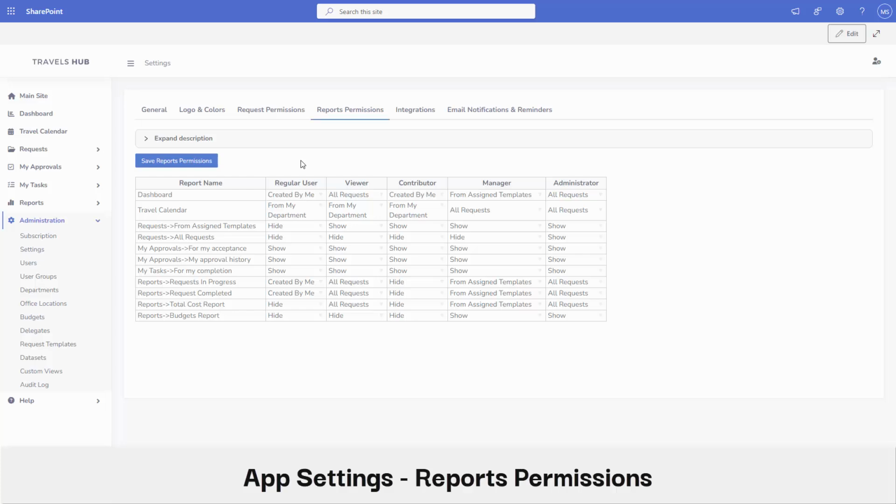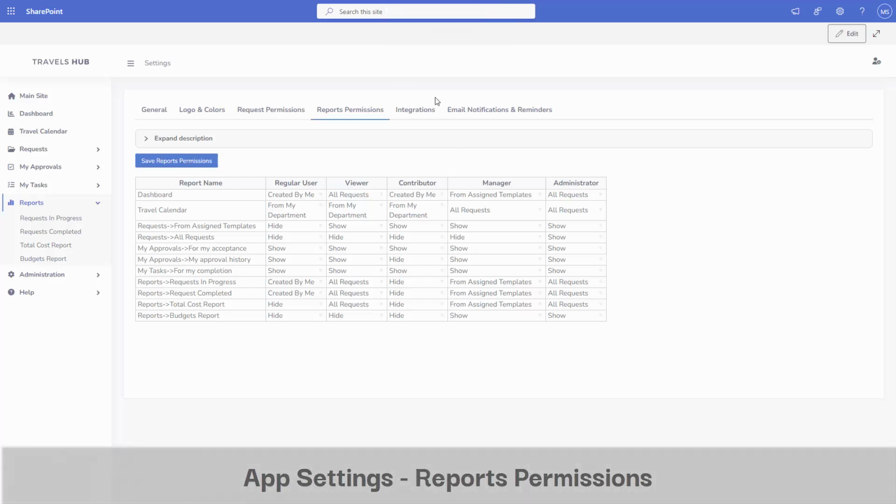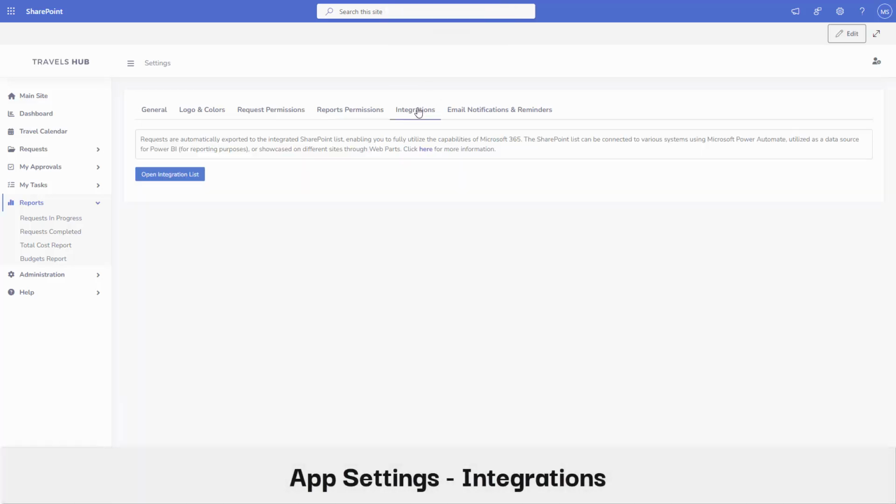The Report Permissions tab allows administrators to manage access to reports in the left menu by assigning or restricting permissions based on user roles. The app features 5 predefined roles, and menu options adjust according to the assigned role. The Integration section provides access to the integration SharePoint lists, enabling custom workflows through Power Automate and advanced reporting with Power BI.